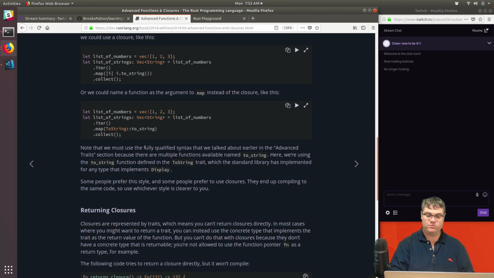Note that we must use the fully qualified syntax that we talked about earlier in the advanced trait section because there are multiple functions available named to_string. Here we're using the to_string function defined in the ToString trait, which the standard library has implemented for any type that implements Display. Some people prefer this style, and some people prefer to use closures. They end up compiling to the same code, so use whichever style is clearer to you.